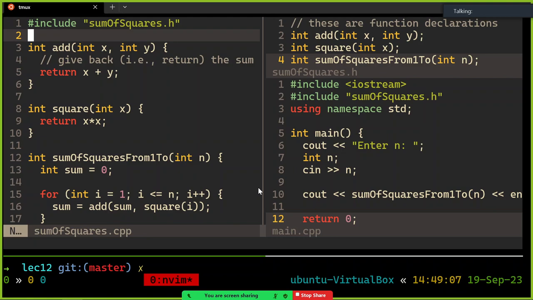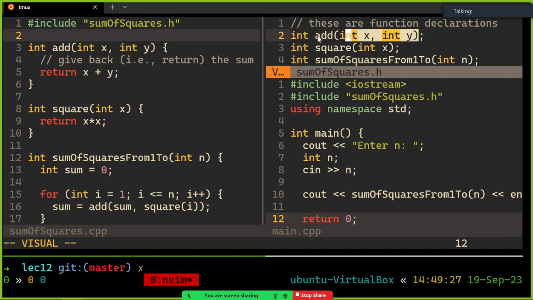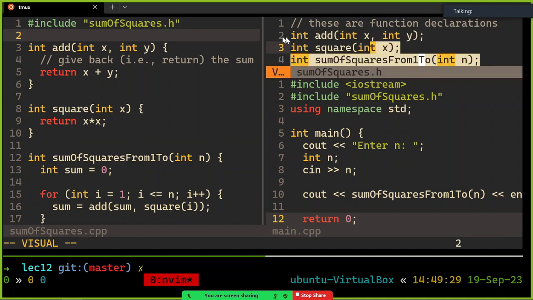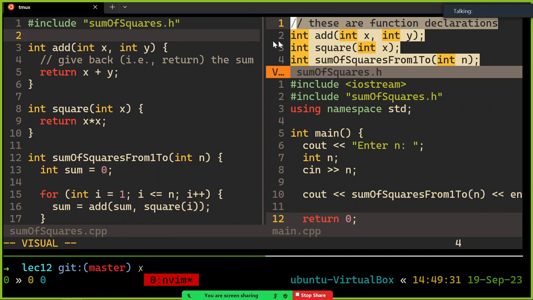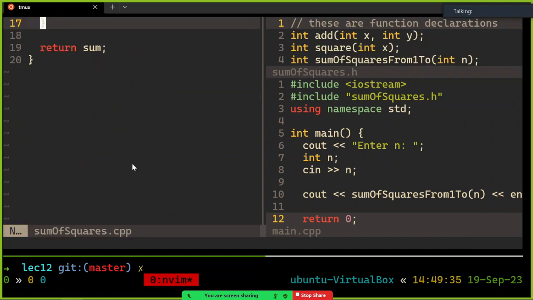So basically, the sum of squares dot cpp is saying this is what this function does. Yes, and this is how you use it. The .h file is saying these are the functions here. That's all anybody needs to know to call them, right? Just know what they take and know what they return. So that's your promise to make these functions eventually, and then you need to go off in your implementation file and actually make them.